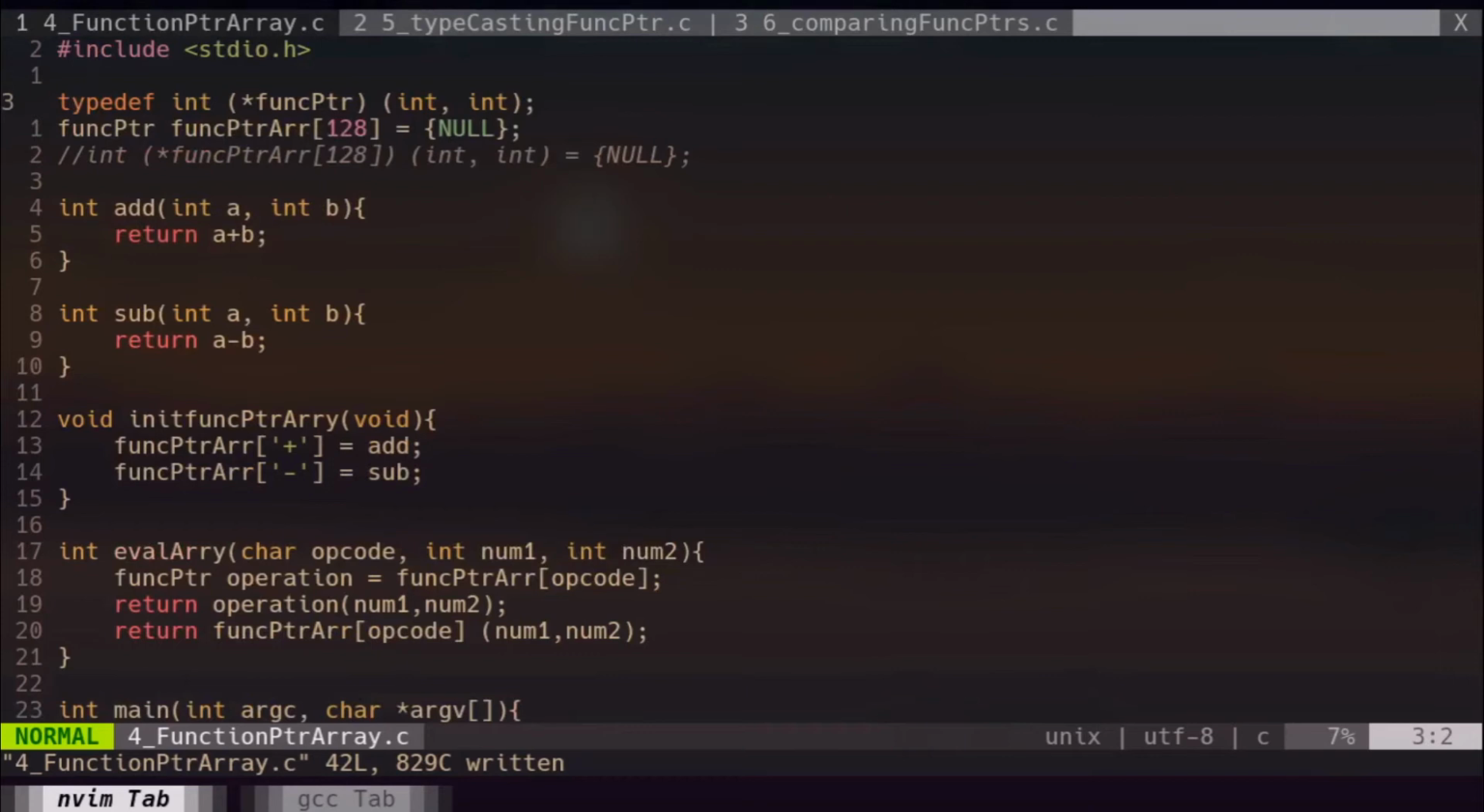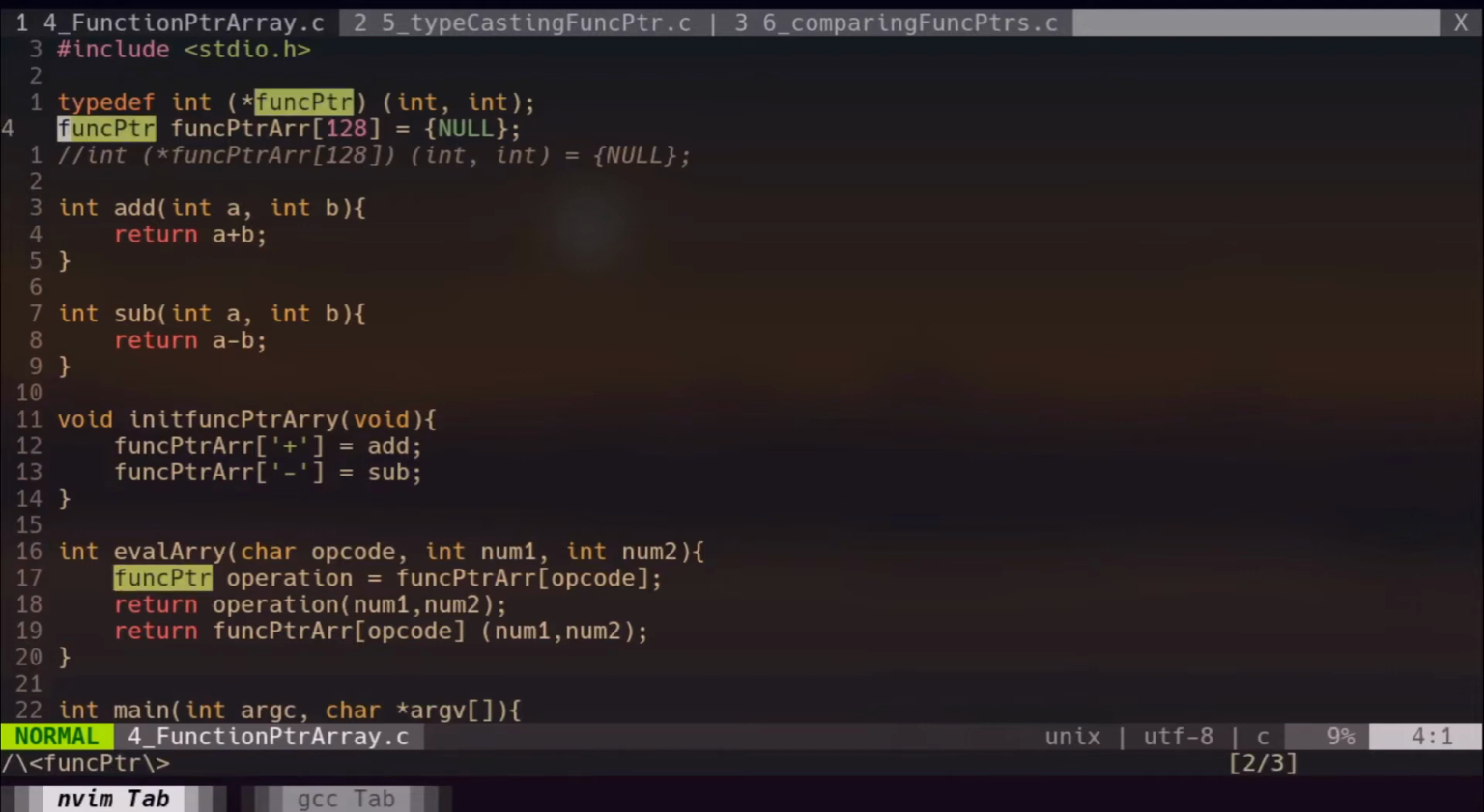If you created a function pointer, you can also create a function pointer array. Once you define a function pointer using typedef, you can simply declare an array of that particular function pointer using the function pointer you declared earlier. Here you can see funcPTR is a function pointer which can point to a function which takes two integers as arguments and returns another integer.